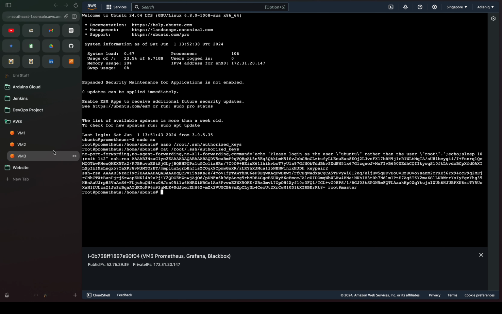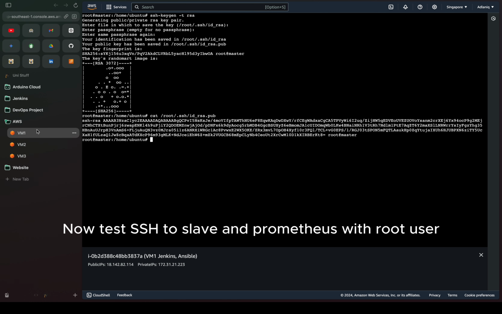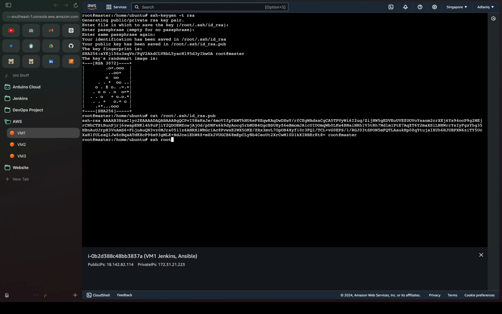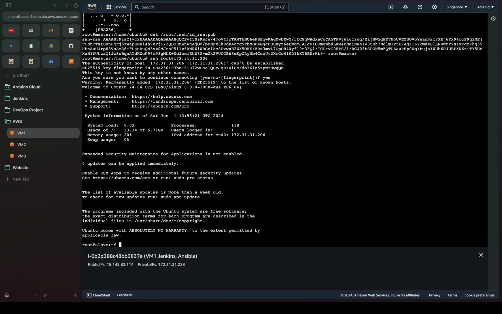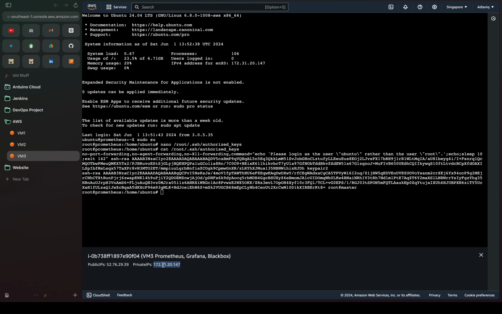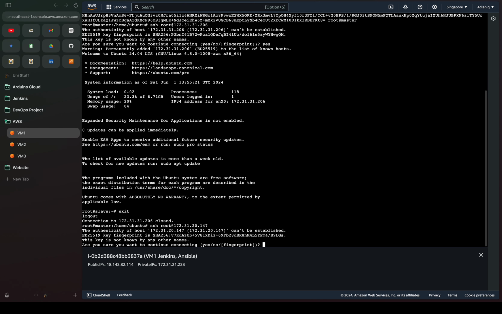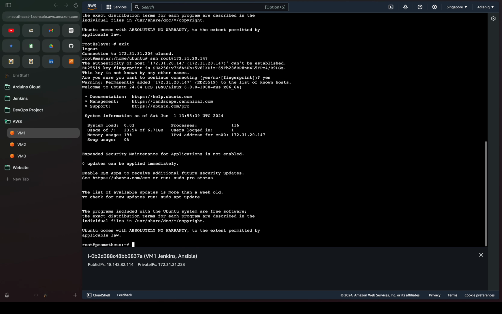Alright, so we copy the private IP and let's try to SSH into root. Yes, and there you go, we can SSH from the master server to the slave, which is from the first VM to the second VM. So let's try again the same thing, but we are going to SSH to the third VM. Yes, and there you go, success.